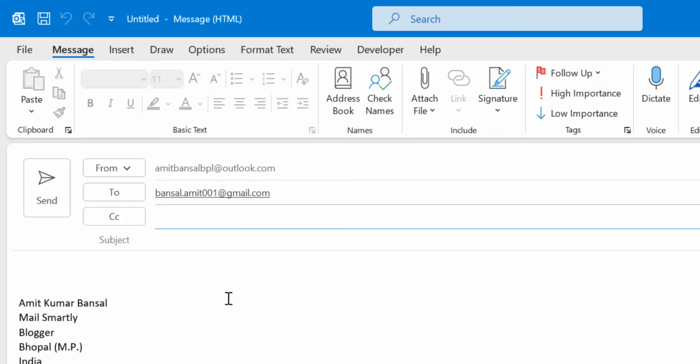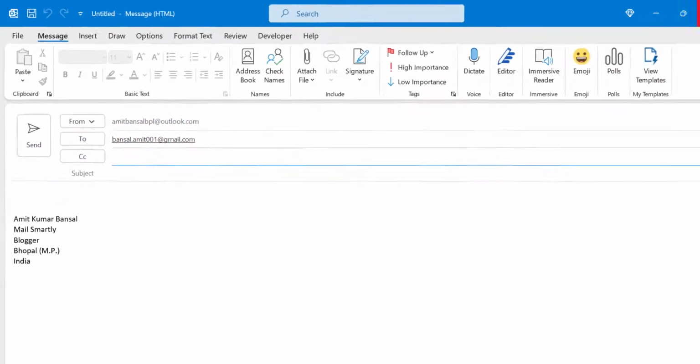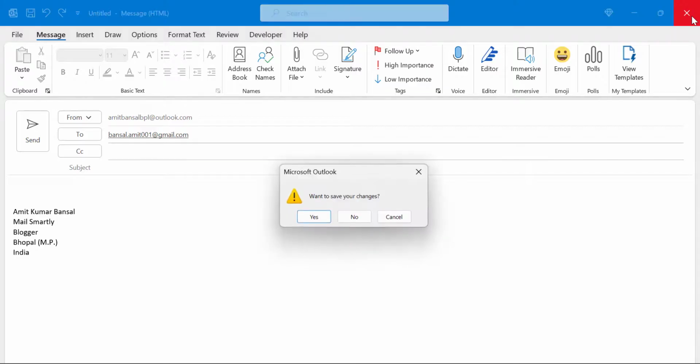But the problem is sometimes some users face this problem that autocomplete is not working. There is one method. You can enable it, maybe you have accidentally disabled it, and there are a few other settings you can use to fix your problem. So let's get started with the first one.